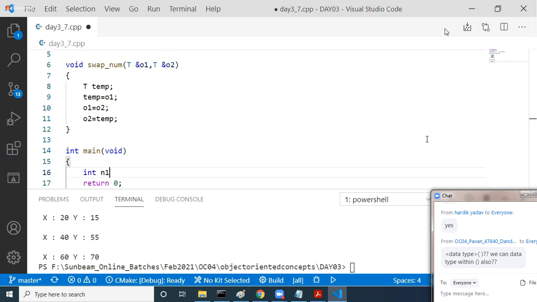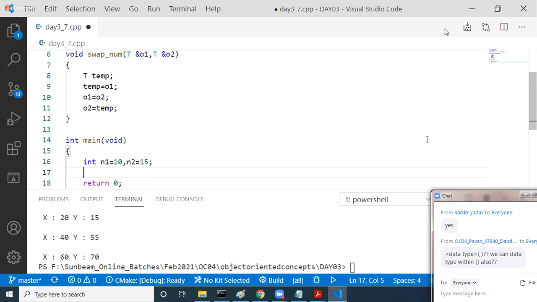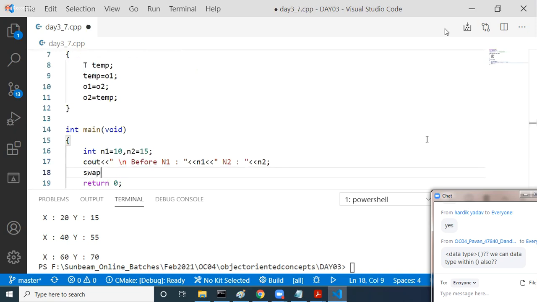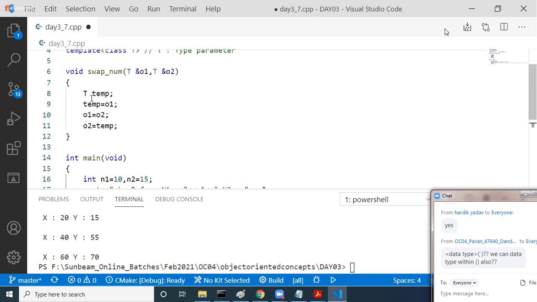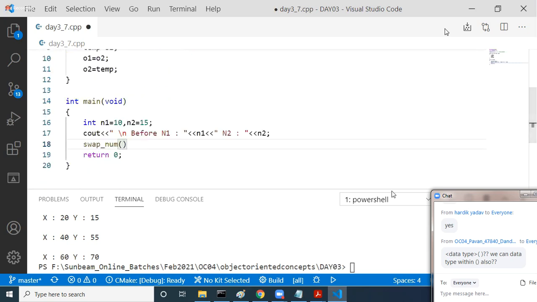Suppose I'm writing integer n1 is equal to 10 and I'm saying n2 is equal to 15. Let me just try to print n1 and n2 as initial values, and I'm printing this. So these are, let us say, before swap values. I wish to give a call to swap underscore num function. Normally, when I write a swap underscore num function call, at that moment, I will pass n1 and n2.